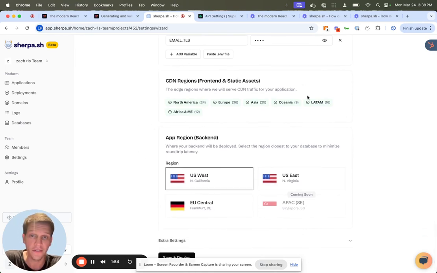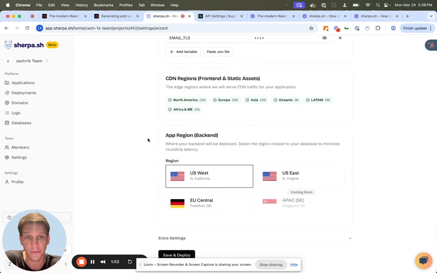From here, there's not much else to select. You want all the CDNs on because you want maximum performance around the world. And then you're going to pick an app region where you want your backend. Typically, you will put this next to whatever region you picked for your Supabase DB. That way you minimize the round trip latency between your app and the database. All right, from here, you just click Save and Deploy.